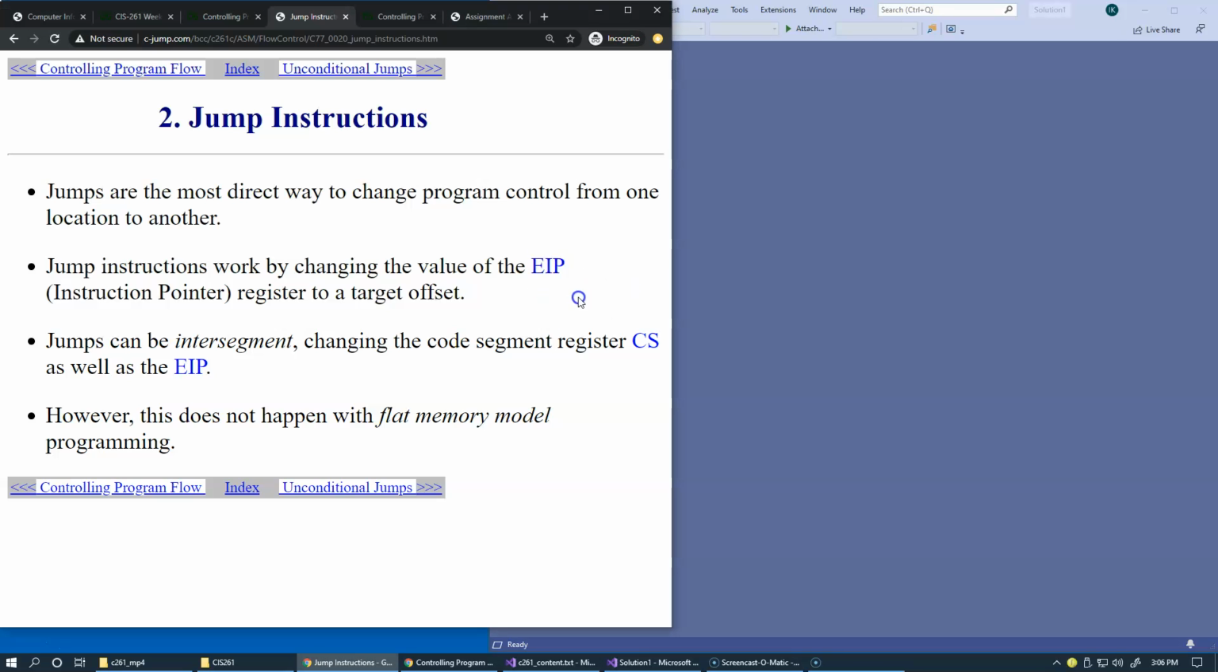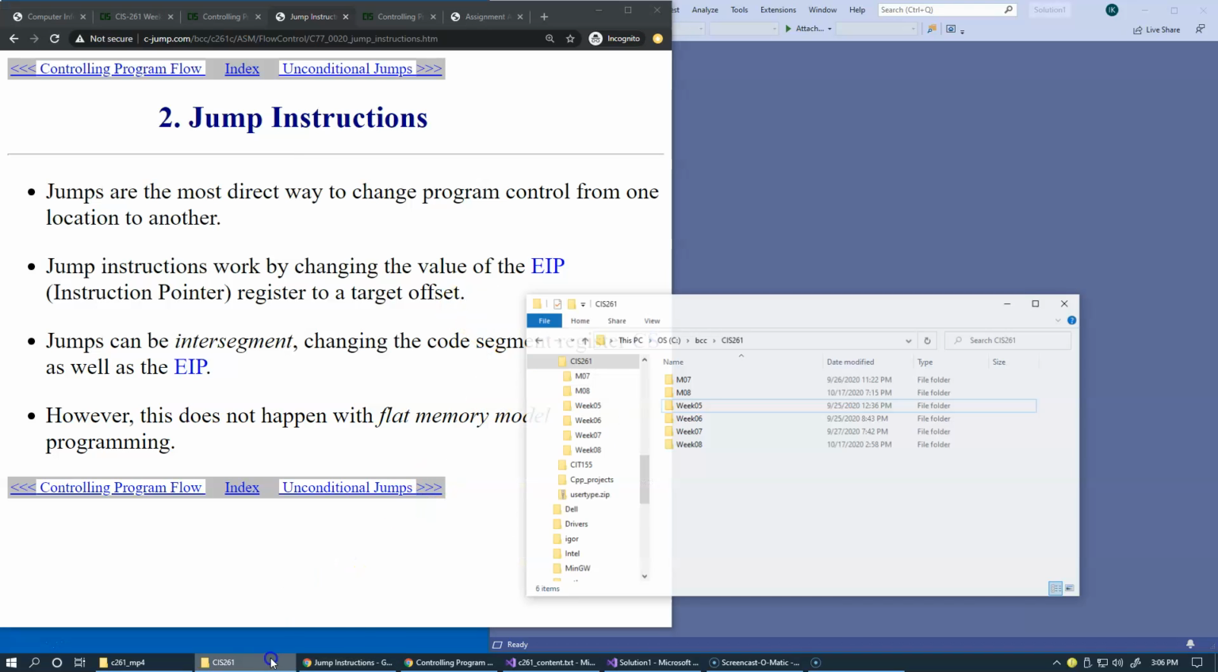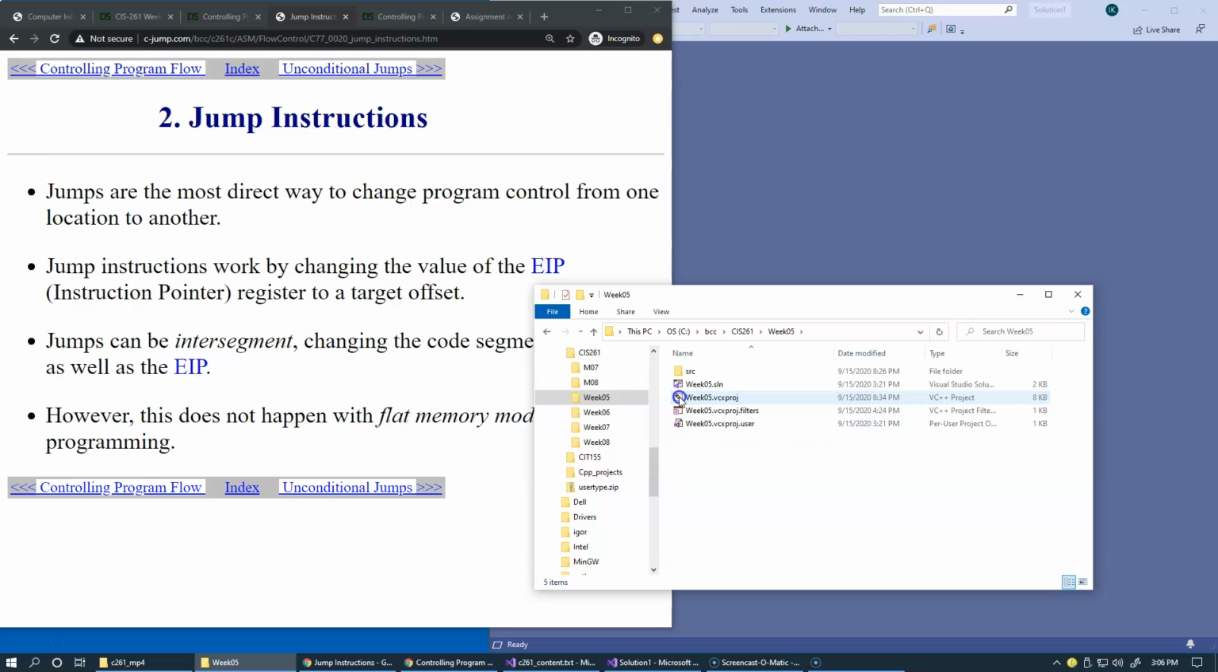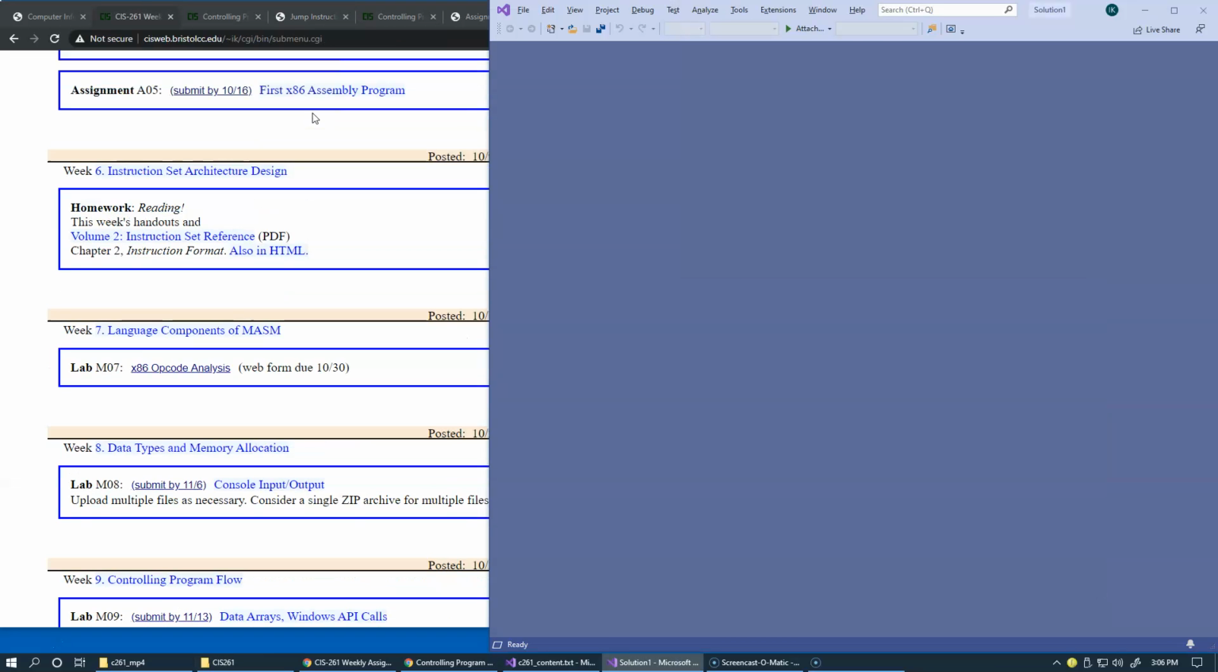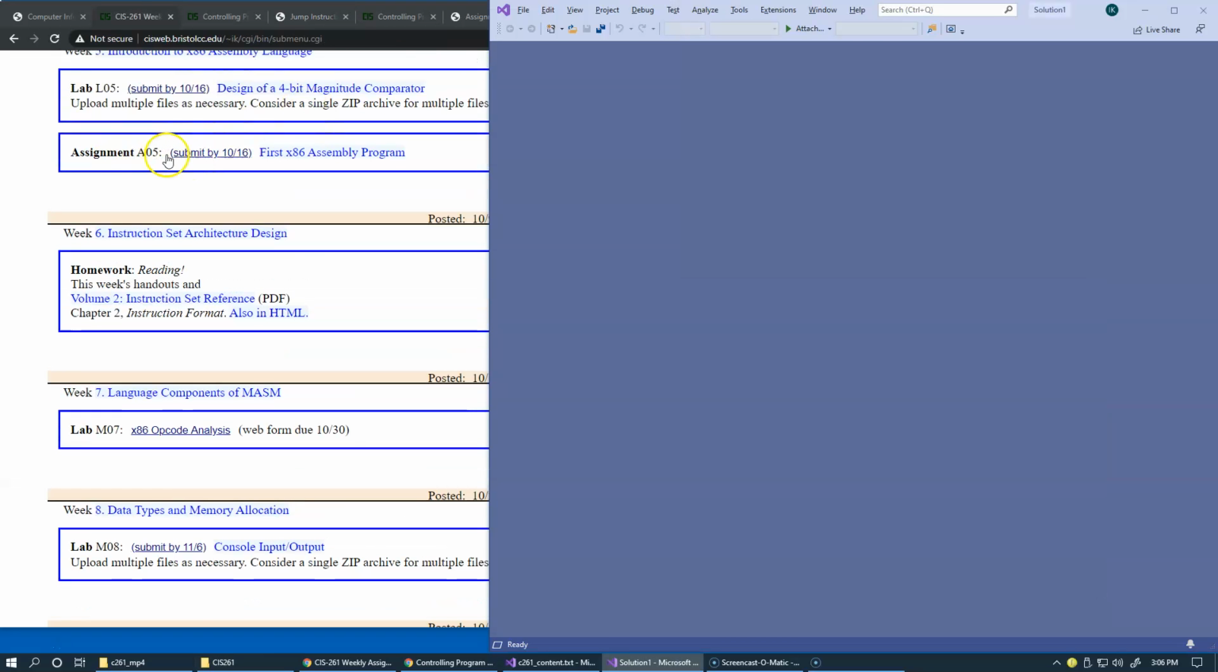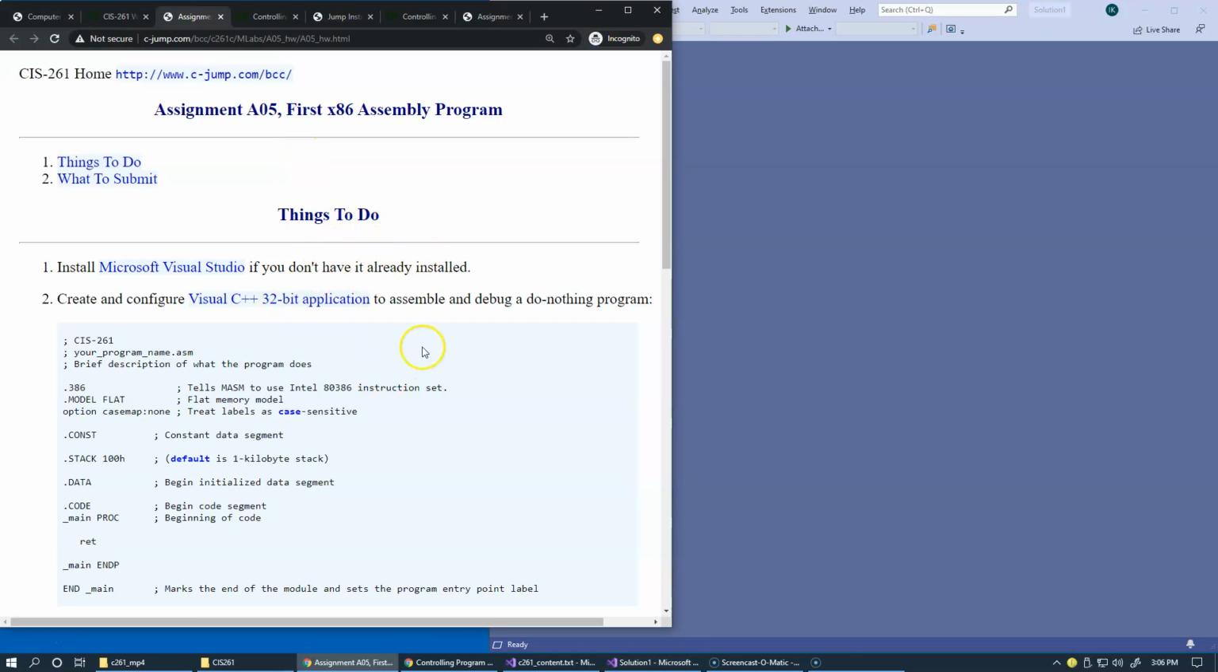To experiment with the code in this handout, I would like to clone our first assembly program project right here, which I still have on my system, which is week 5. If you need to refresh your memory on how to create a project that is capable of assembling assembly code using Microsoft Macro Assembler, you can check the instructions for assignment 5, first assembly program, and in fact this is what I'm going to do to start with, just with this blank program.